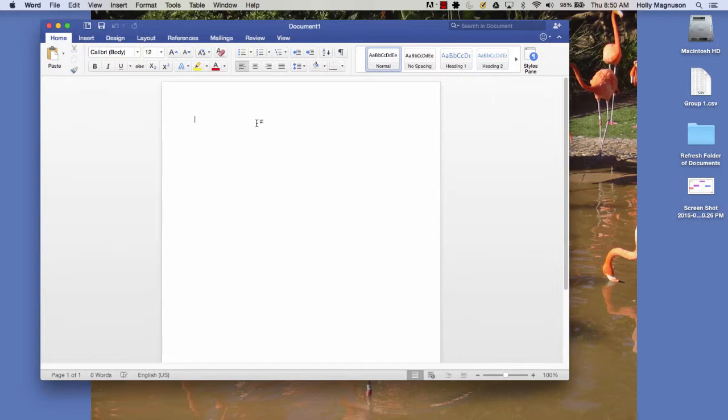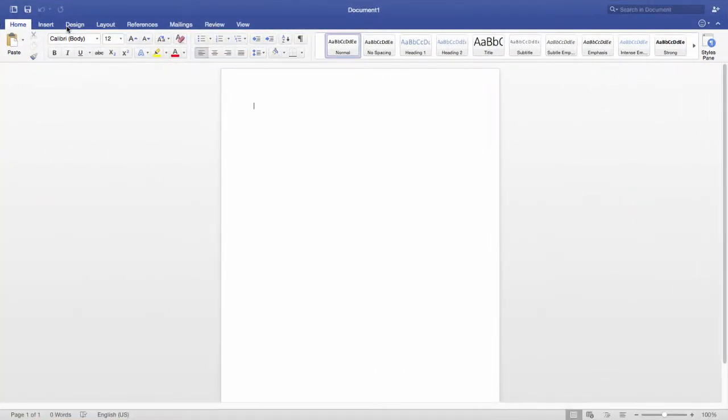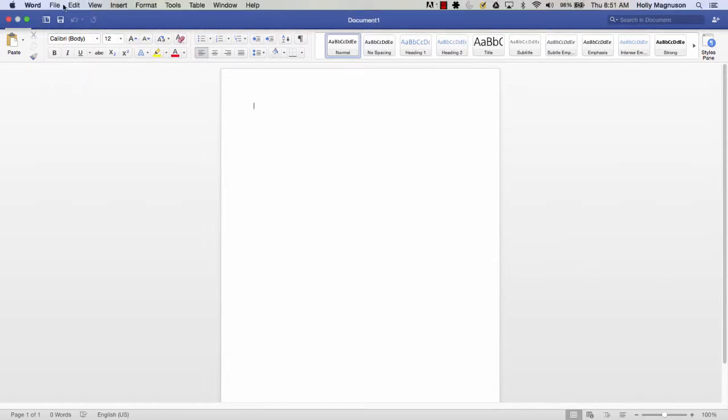So with Microsoft Word open, I notice again I've got those 3 buttons. So I'm going to go ahead and use the green button to go full screen. And it fills the screen. Again, if I need to get access to the menu, which is important with the Microsoft products because there's certain commands that I can't find on the ribbon. So here's my menu bar.